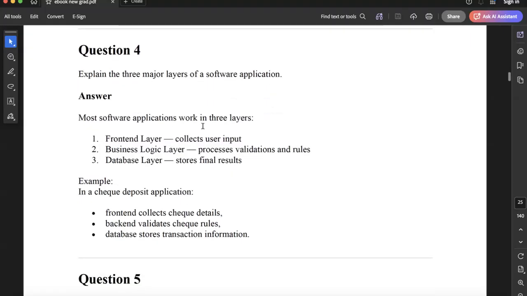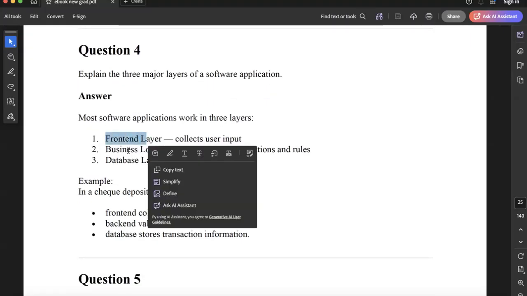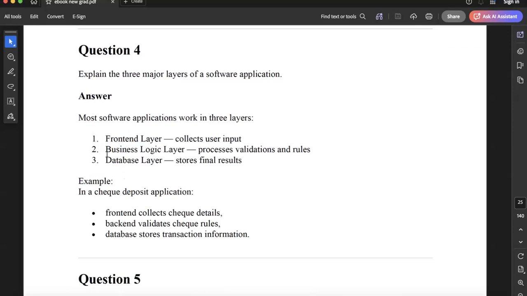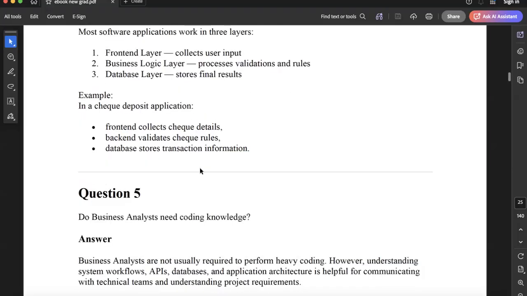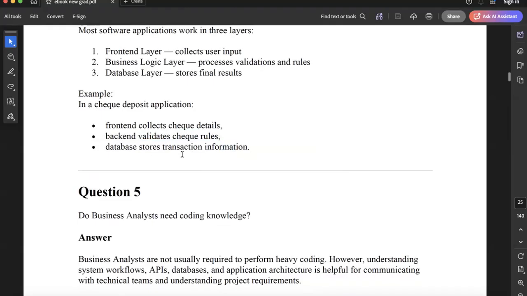Most software applications work in three layers: front end, business logic, and database layer. Okay, so sometimes if they ask for two, you can use two, which is front end and back end. Back end includes business logic and the database layer. Okay. So in the front end, our application collects check details, the back end validates check rules, and the database stores the information.